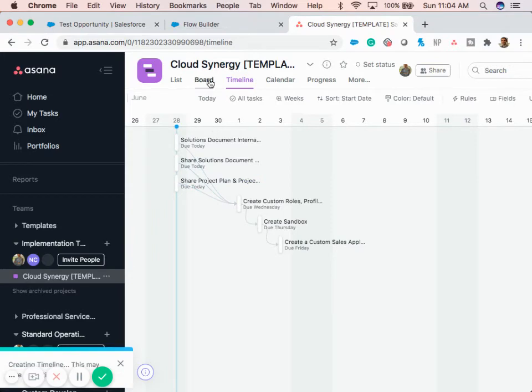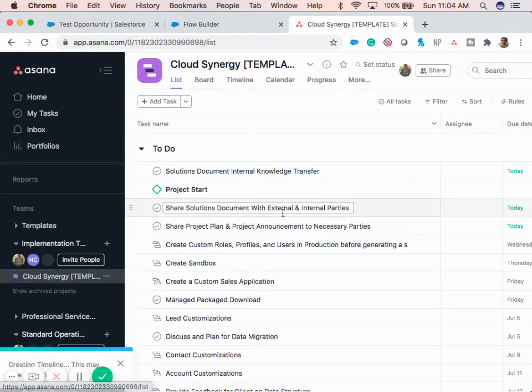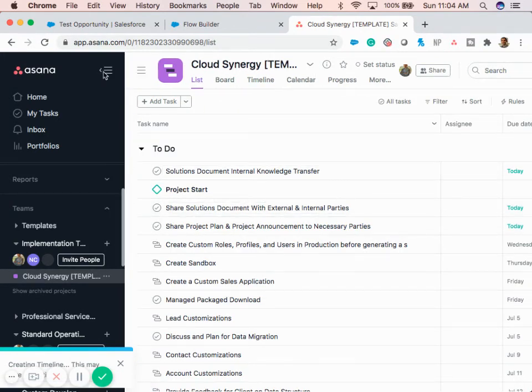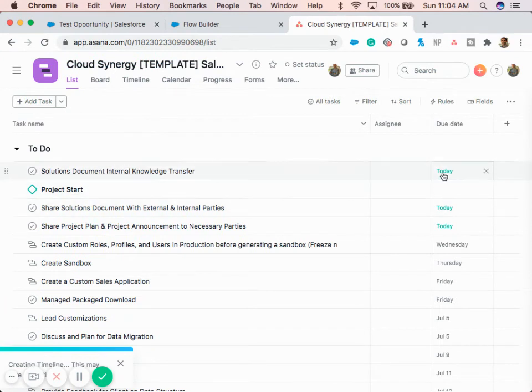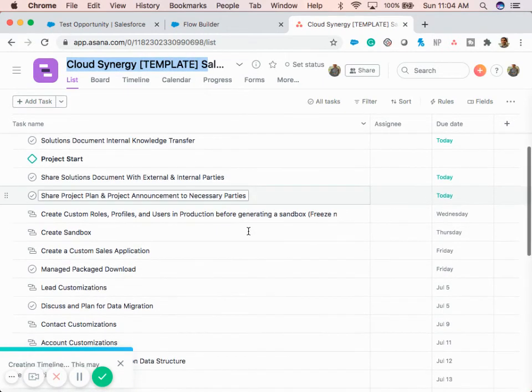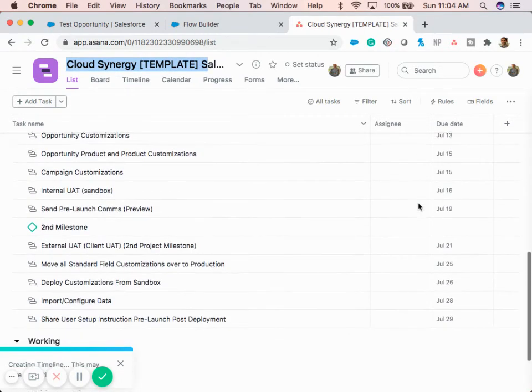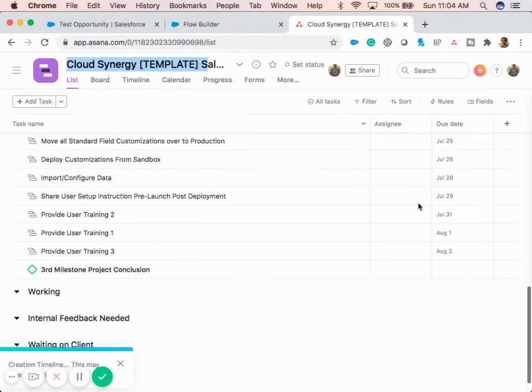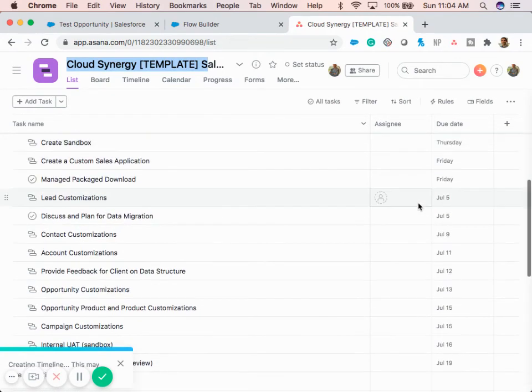So I'm going to go ahead and click on this project. Let's go to list. I can see that the start date is today. This had cloned one of our templates that we have set up already, and you can see that it automatically set the dates for all of the other tasks, which is what we wanted.